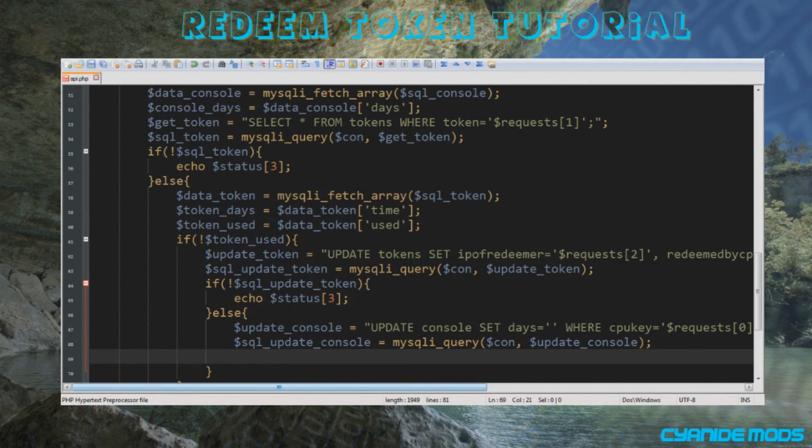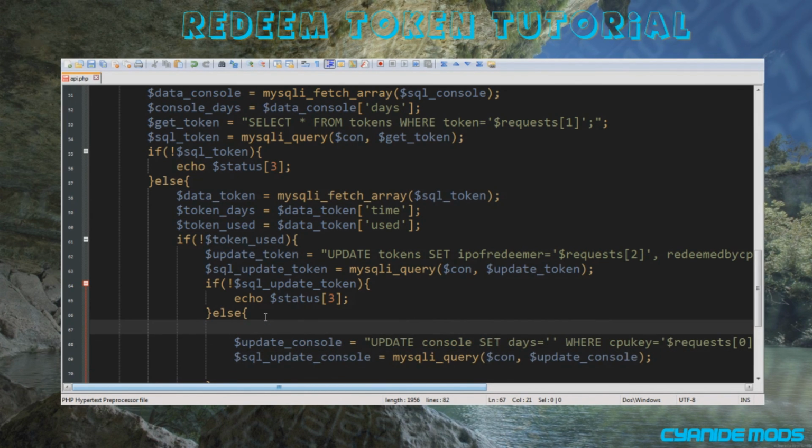Alright, anyways, now what we are going to do is right after this, we are going to finish our days, because we did not do that. So we're going to declare a variable called new days. And we are basically going to add the console days, which we did up here, to our token days, which we did somewhere right here, time. And what that's going to do is give us our new time that we're going to add to the console.